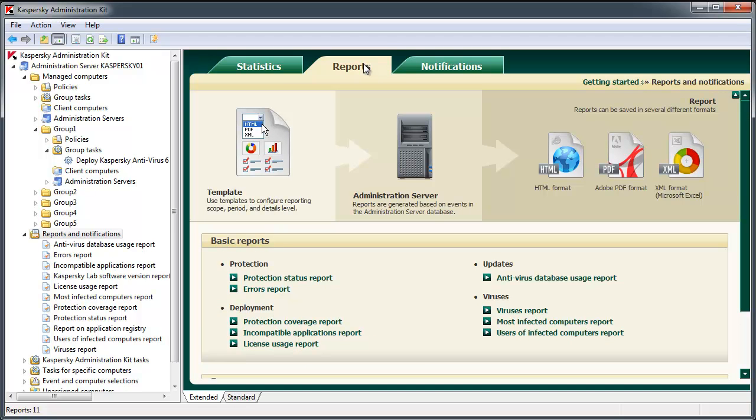Reports can be delivered via email to any number of administrators and at any desired frequency. Reports can be configured to report on the entire enterprise or on specific management groups. The reports can be delivered in HTML, PDF, or XML formats. Several basic reports are available, including protection coverage, antivirus database versions, virus reports, most infected computers, infected users, and license usage reports.